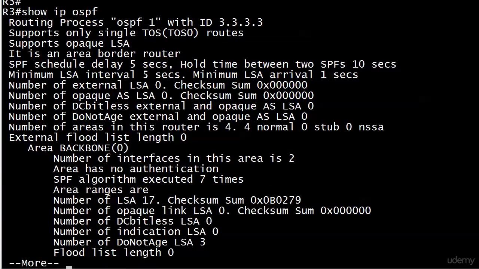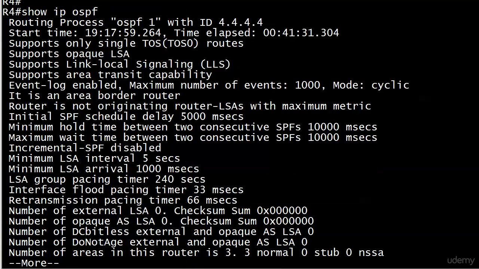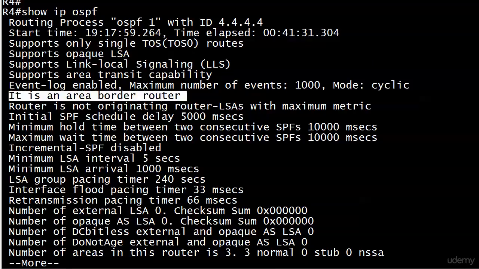Router 3, 4 lines down, it is an area border router. It also gives you a little information about the backbone there. And router 4, it is an area border router. So we have 5 area border routers. How can that be the case?